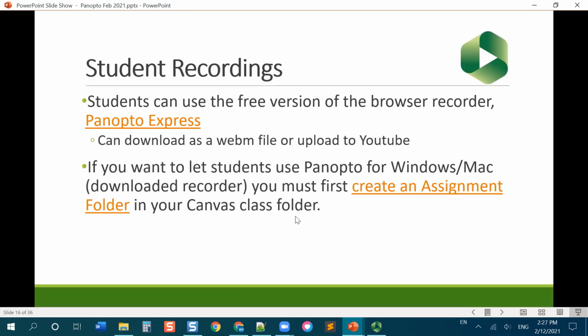That said, students may also do recordings with, you know, their phone or other things. So it's sort of up to you if that's something that you're interested in having your students do. And if you have any questions, you can always reach out and let us know.